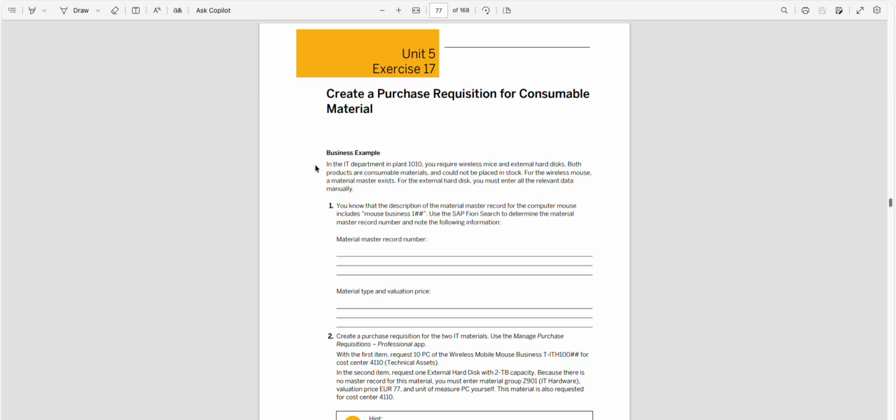The business example is that in the IT department in Plant 1010, we require wireless mice and an external hard disk. Both products are consumable materials and could not be placed in stock. For the wireless mouse, a material must exist. For the external hard disk, you must enter all the relevant data manually. All right.